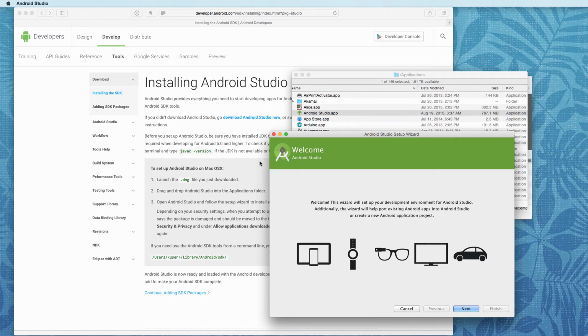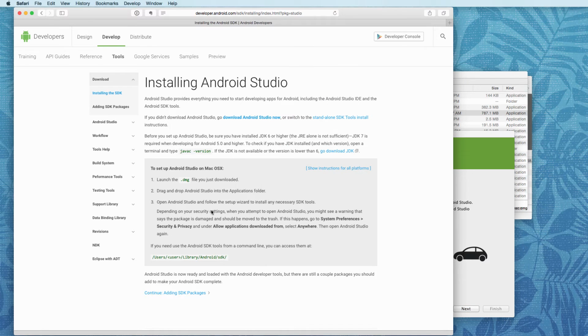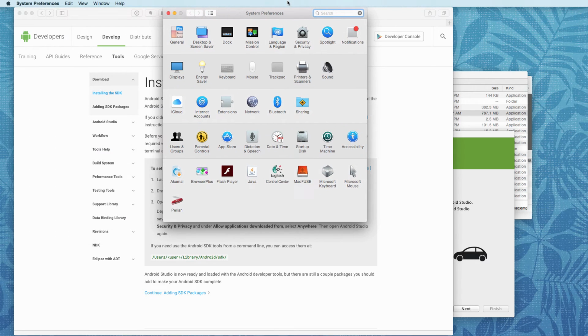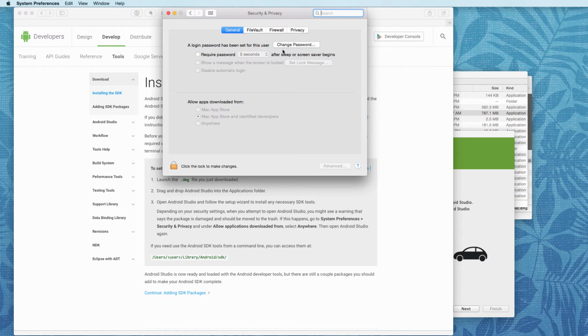Now before I go any further, there is a message here that says, if you have some security settings that might be blocking you from opening Android Studio and installing it, you go to System Preferences. Let me pull up my System Preferences just to show you where that is. In System Preferences, Security and Privacy, it says Allow Apps Downloaded From, and if you just had the Mac App Store, you may not have been able to go through that. Mine said also Identified Developers.